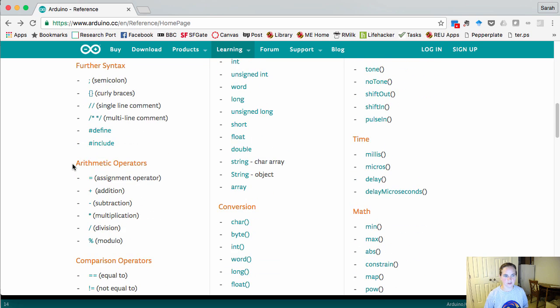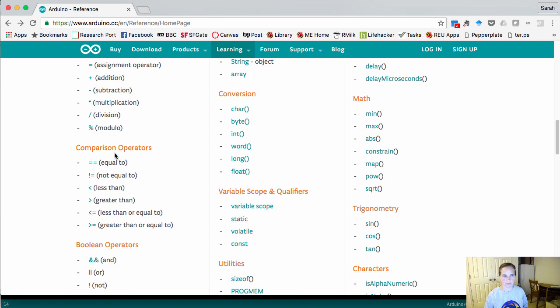And if you want to look at the comparison operators, they're down here in the reference. So a single equals is an assignment, so that's assigning a value to a variable. Double equals is saying, is this equal to? Not equals is not equal to, and less than and less than or equal to are fairly self-explanatory.